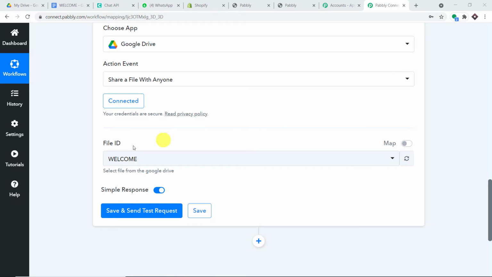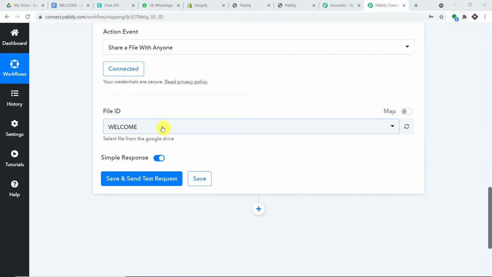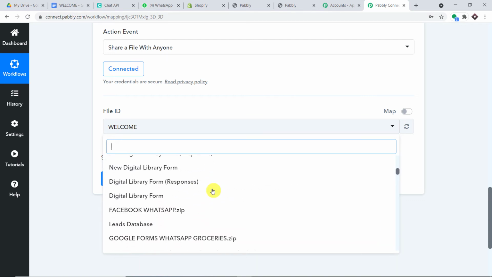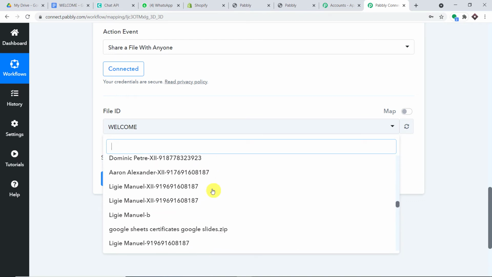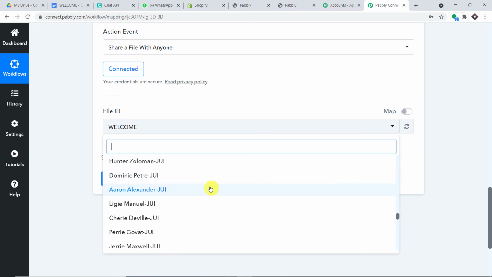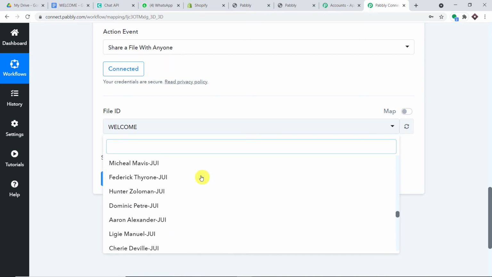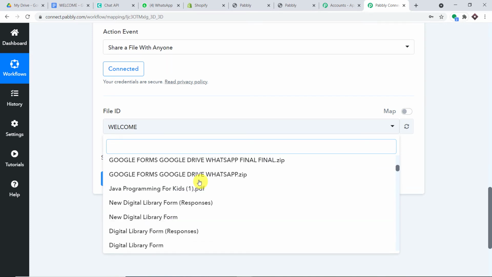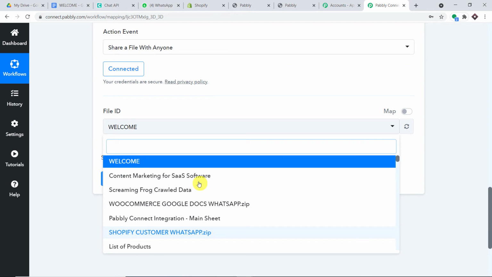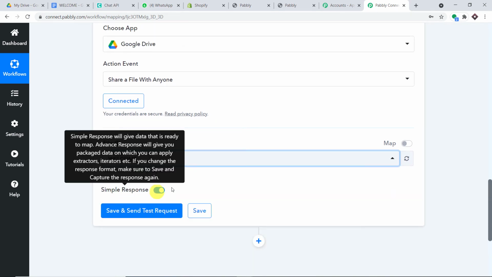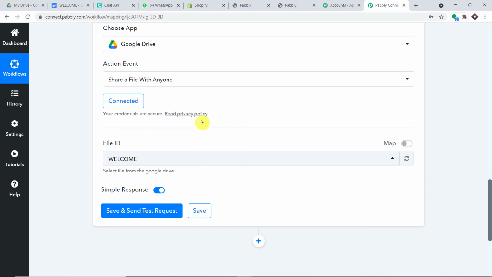When you press OK, you will find a field called file ID. By default, it is already showing this particular doc, that is welcome. Now, when we expand this, these are all the files that are present in my Google Drive. We have a ton of files. Some of them are zip files, some of them are PNG files, some of them are JPG files, some of them are MP3, MP4. All the files present in my Google Drive are shown in this dropdown. Now, basically, we have to select one particular file, that is this one. We want to share this particular file, that is welcome. So we have selected it.